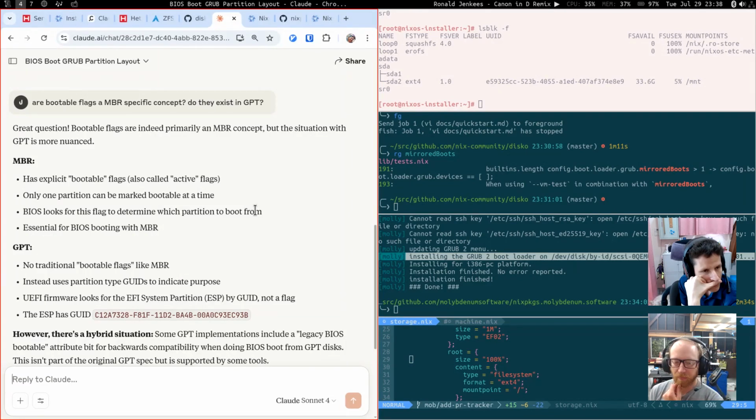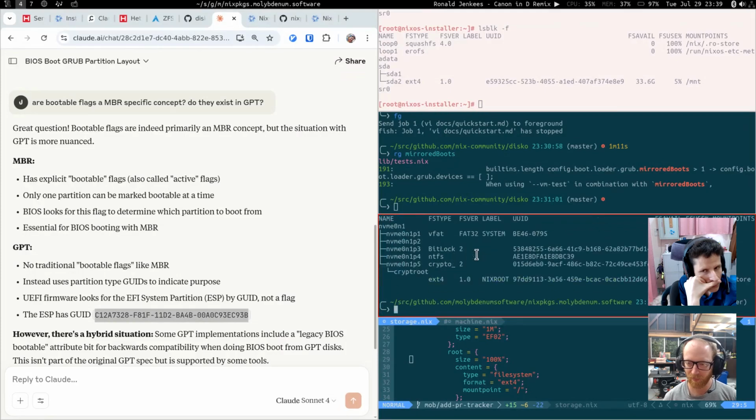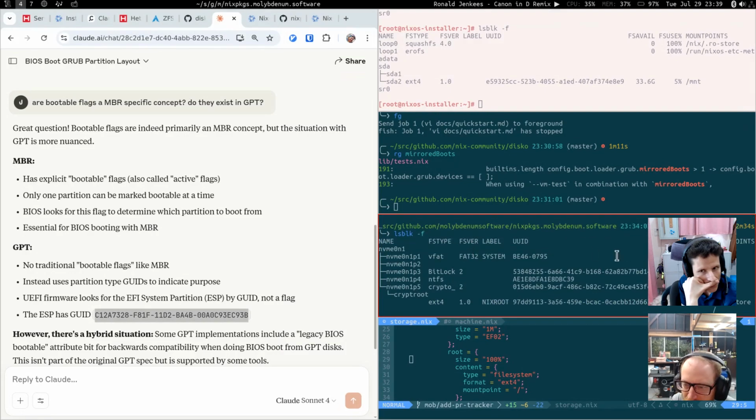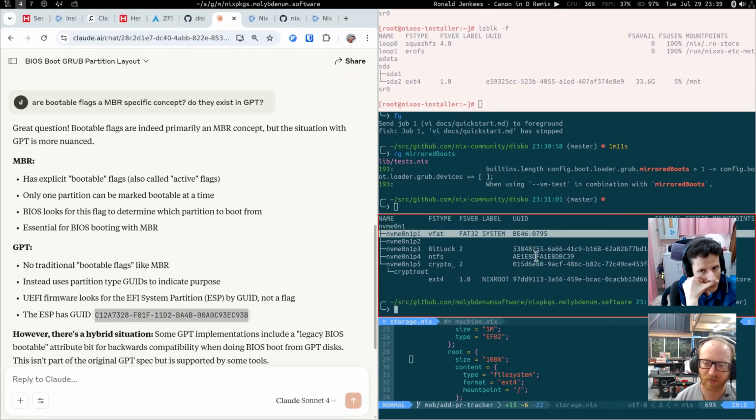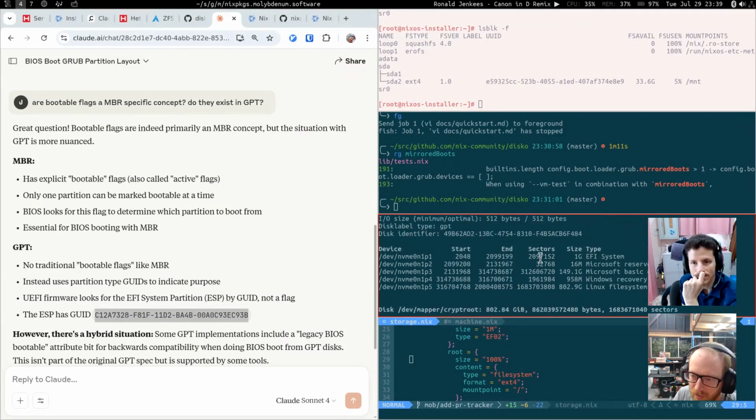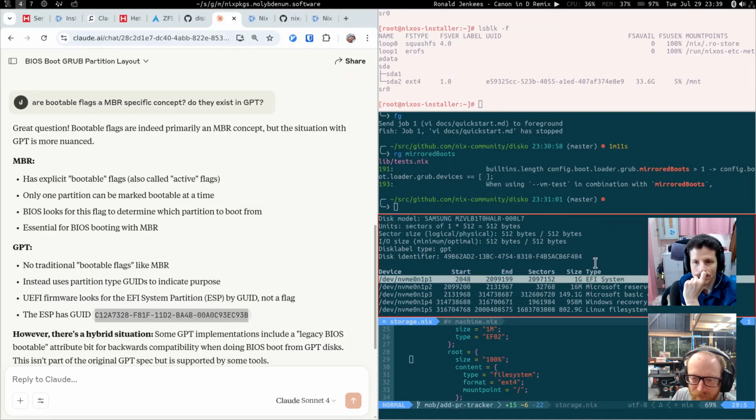Instead, it uses partition type GUIDs to indicate purpose. UEFI firmware looks for the ESP GUID, not a flag. The ESP has a GUID? Really? This is my ESP, right? Is this for real?